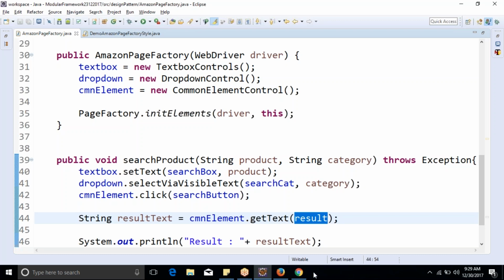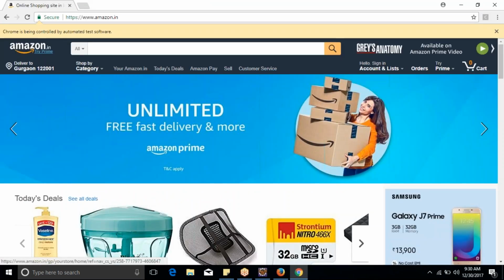And you can fix this by using one of the design patterns known as PageFactory. What it does is it will search for those elements again if your page is refreshed. Okay, so is it clear now?